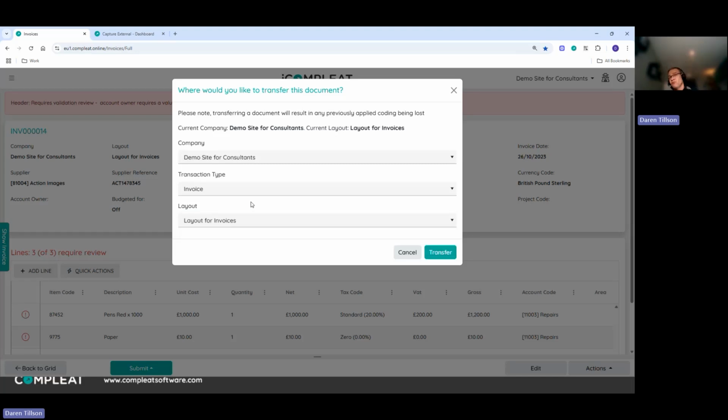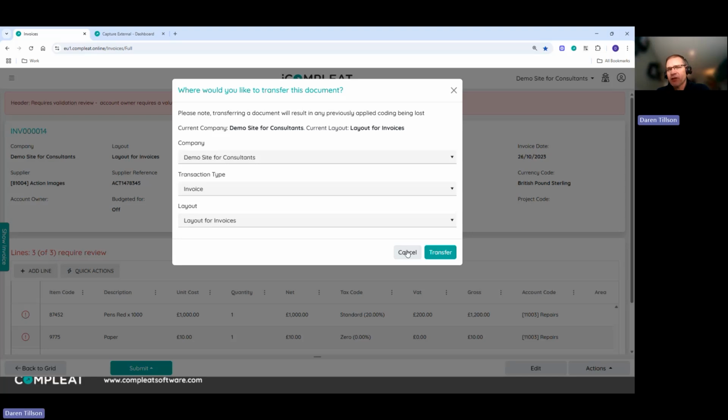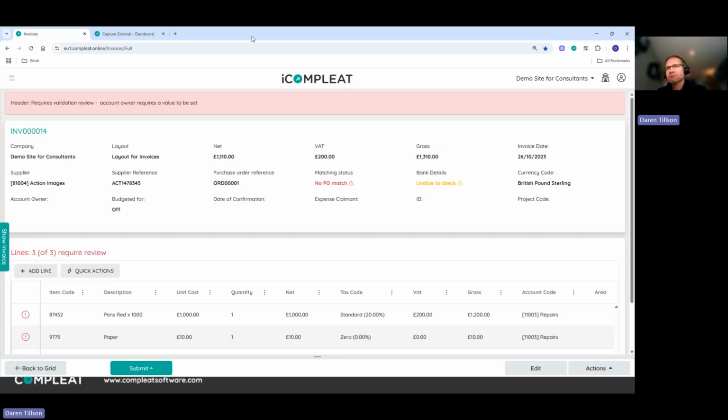When the invoice, or rather credit note, comes in, if it is applied to the invoices layout incorrectly, this is the function. So this actions transfer, this is where you'd be able to tell it to use the credit note layout instead, but it should come through automatically. But that's obviously something that we're going to go into further detail on in the next session as well.